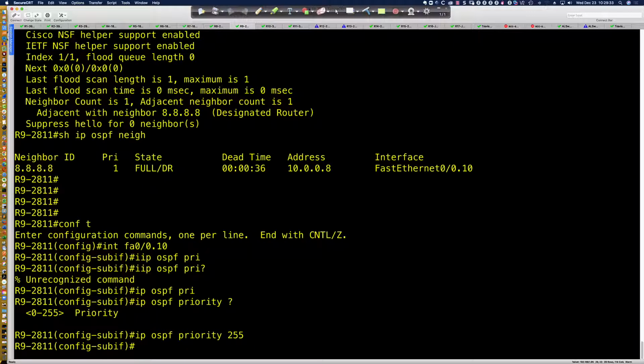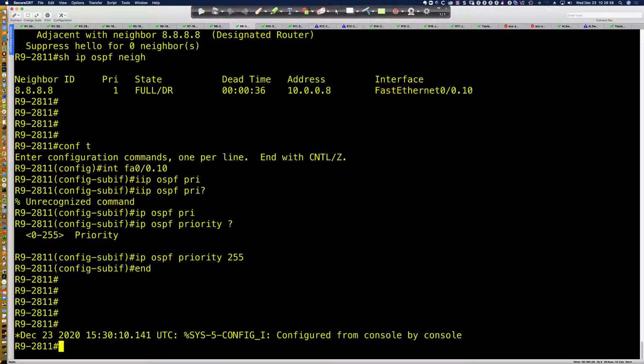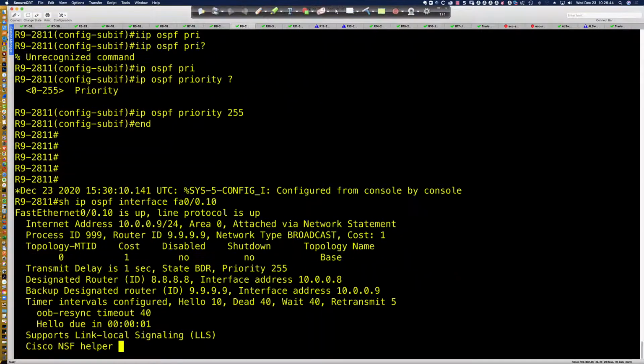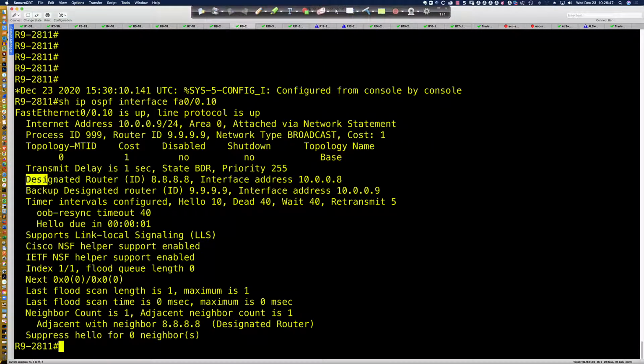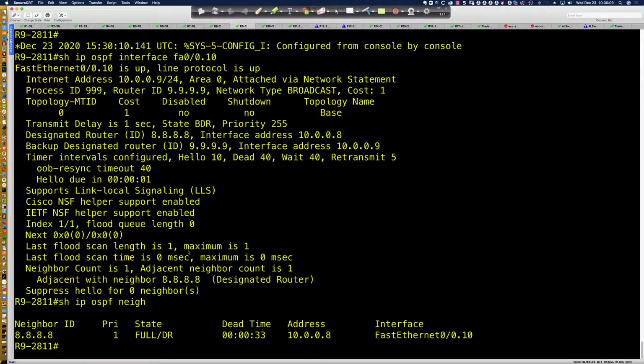So I'm going to give it the highest priority value. And I'm going to hit enter. And I'm going to wait a couple seconds. And I'm going to say, okay, no question, router 9 is now the designated router. Well, let's run that show IP OSPF interface command again. Who's the designated router? Router 8's the designated router. Well, wait a second. If I just told you that the higher priority value wins, and we max that out at 255, router 8 still shows up as the DR. What about show IP OSPF neighbor? Yeah, on router 9, I still see router 8 as the DR.